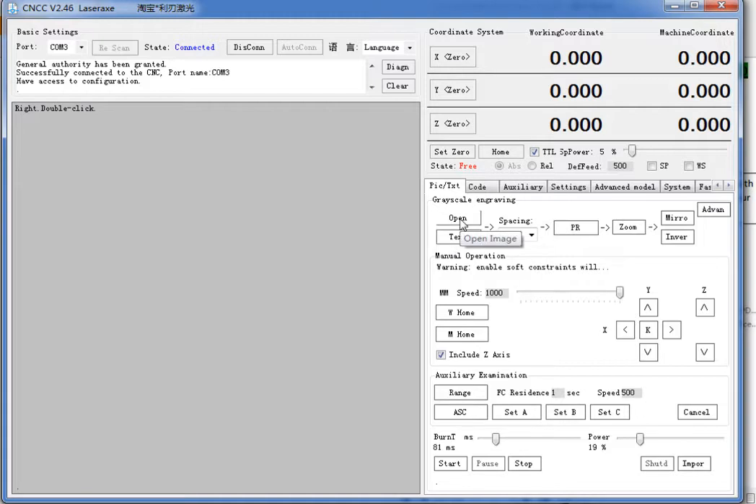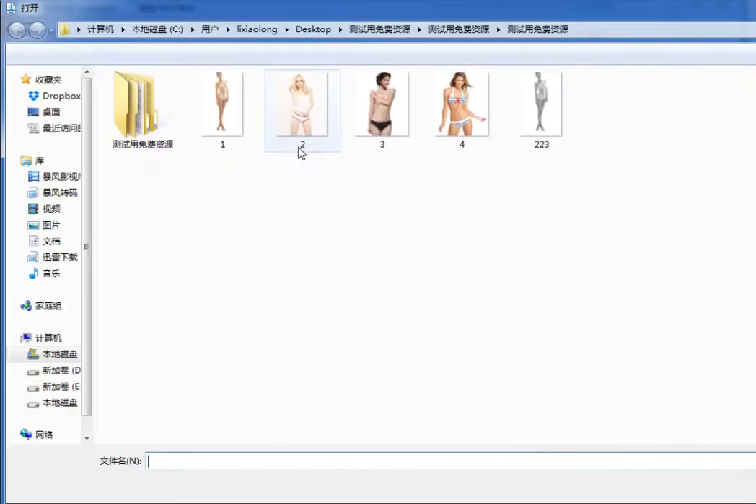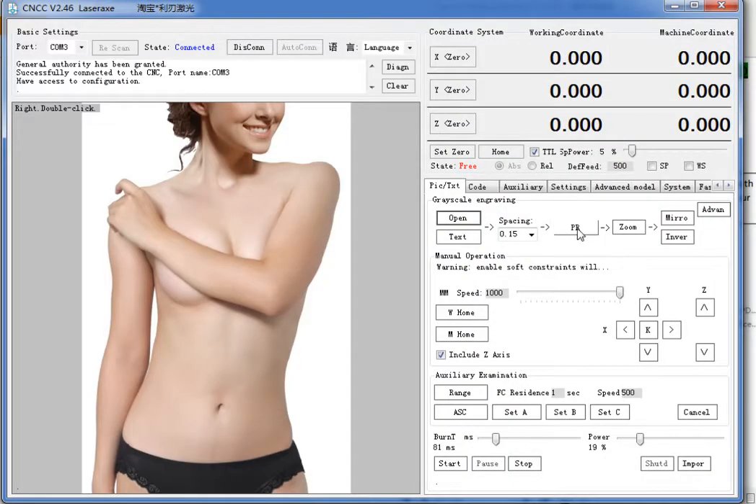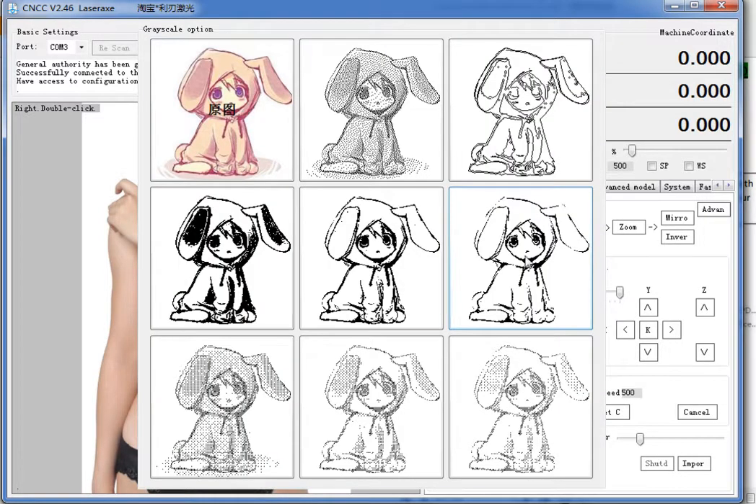First, we click open an image, and we use this photo. Second, we use photo processing. This is spacing. We usually choose this one, 0.1. This means 10 pixels equal 1 millimeter. And this is photo processing. We click photo processing. There are different styles. For the grayscale photo, we choose this one.